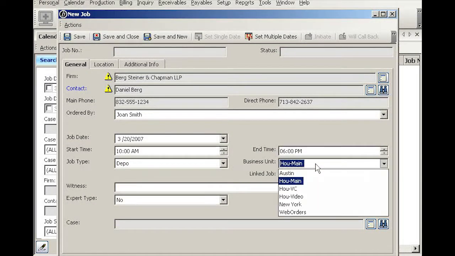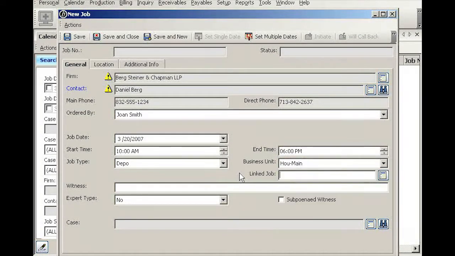The business unit, this is the satellite office or other revenue center that will be in charge of this job. Again, you can change it if it's not the default. Then there is the linked job. We'll explain that a little bit later.